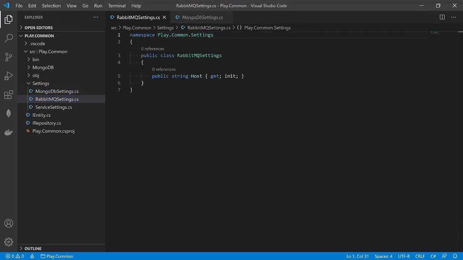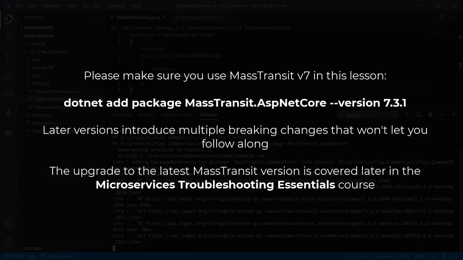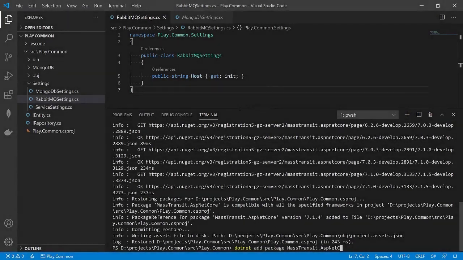Save. And now before adding the MassTransit classes, let's bring in the NuGet packages that we're going to need over here. So I'll do Ctrl-J. Let's go into source, Play.Common, and let's add the same NuGet packages that we already added into catalog. So dotnet add package MassTransit.AspNetCore, and then let's do MassTransit.RabbitMQ.